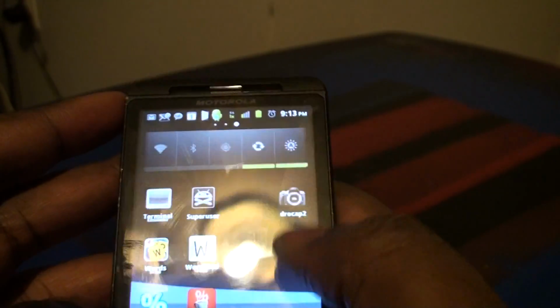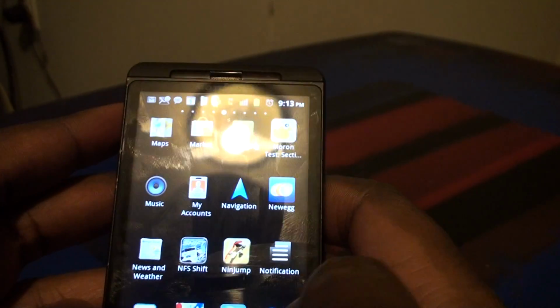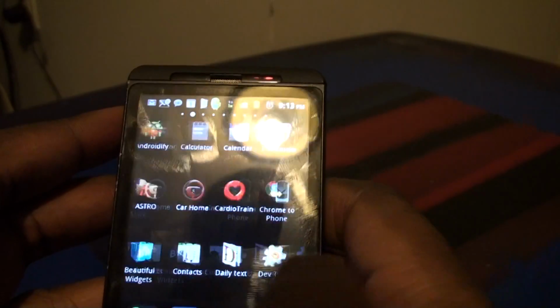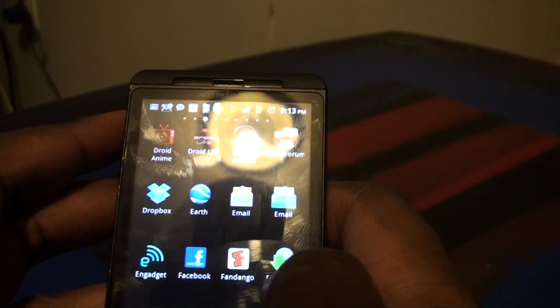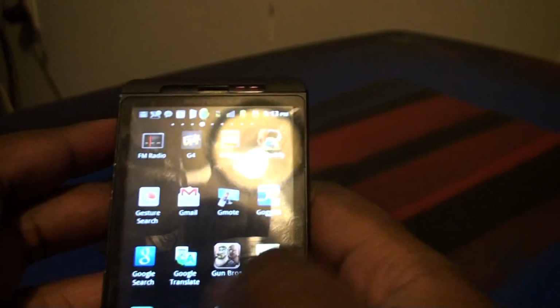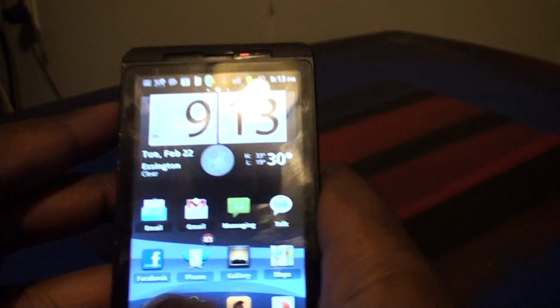Other than that, it's kind of the same as far as speed. Well, it's faster, but it's the same as 1.130. Real fast, real fluid, makes my Droid X run a lot better than it did before.